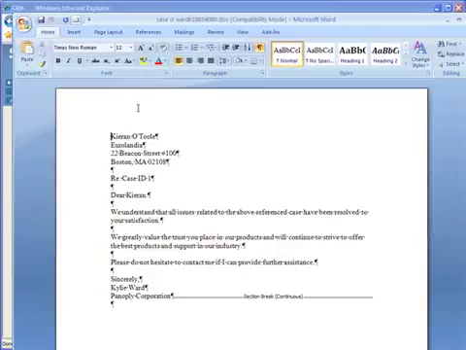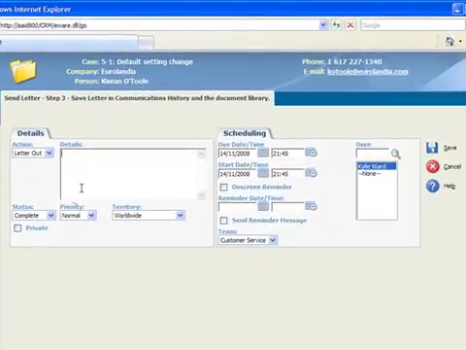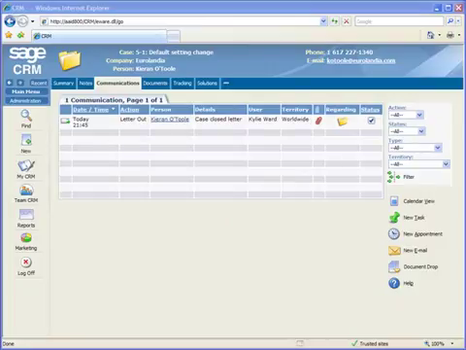Now at this point, it's important that you not close the document. You'll need to first return to CRM by clicking on its reference at the bottom of your screen, and now fill in the associated Communications Details page. We'll type Case Closed Letter, and then click Save, and a communication record is created to record that a letter was sent out, which is now part of the customer's interaction history.